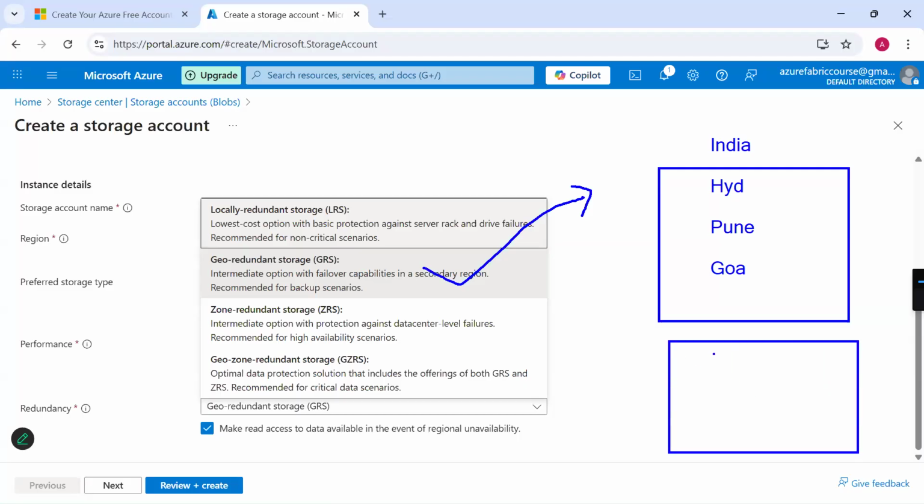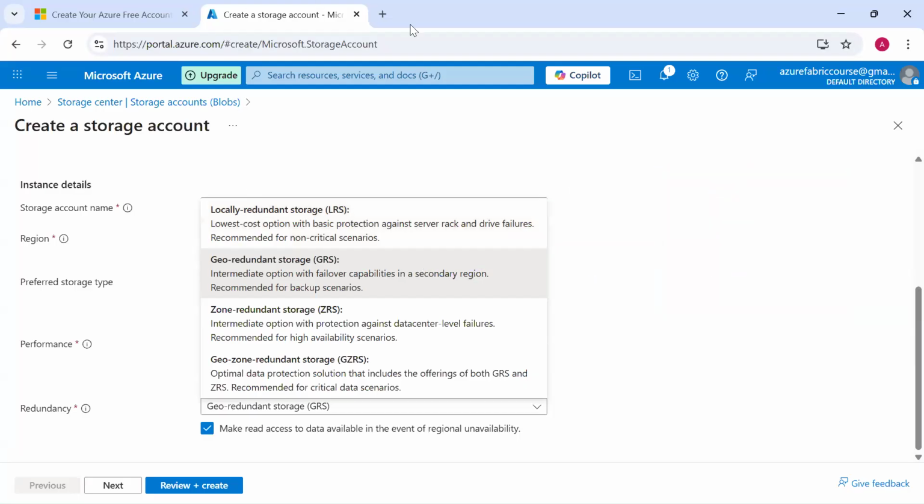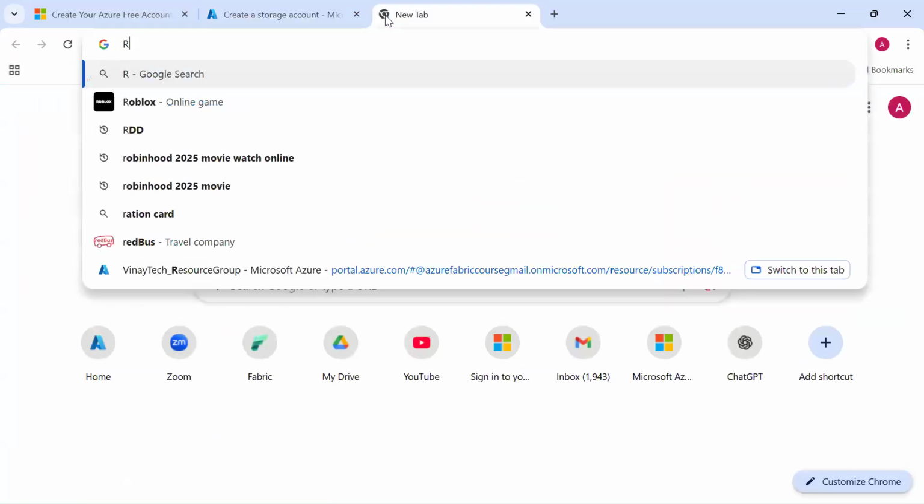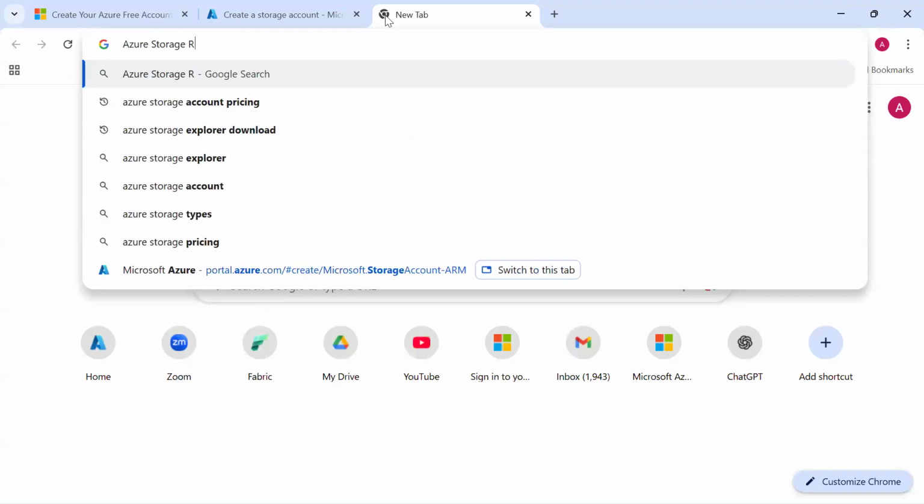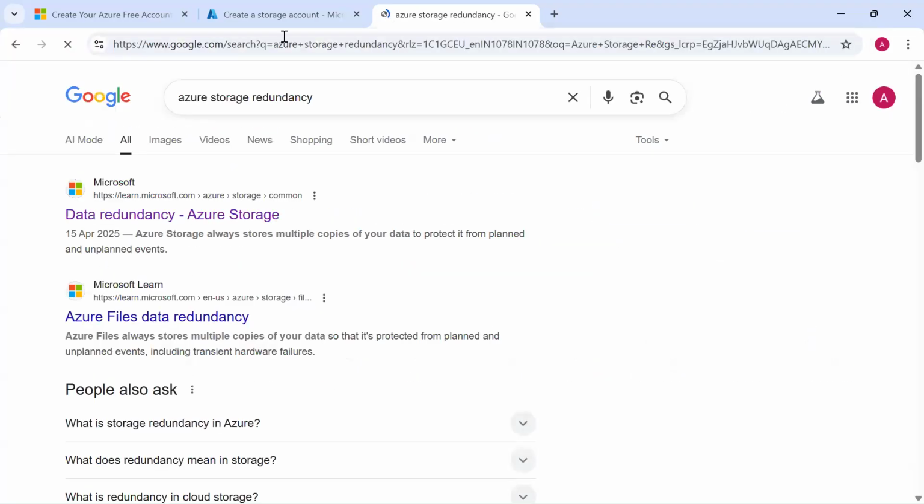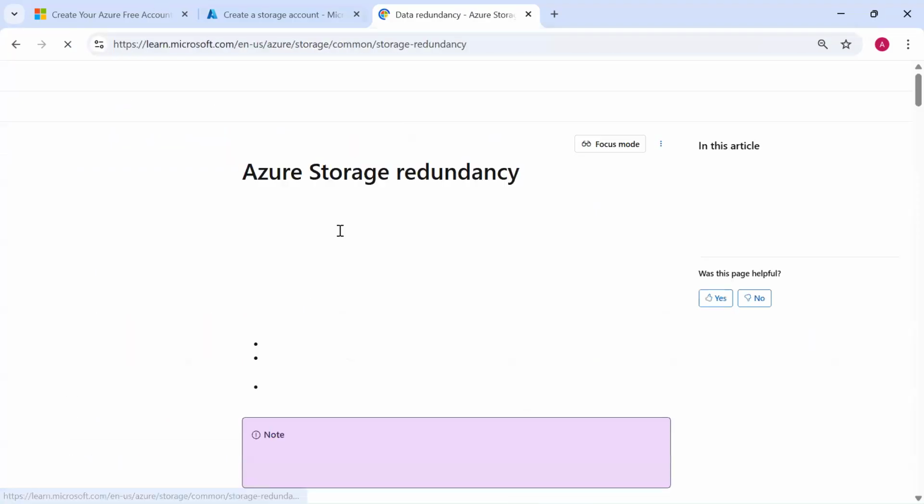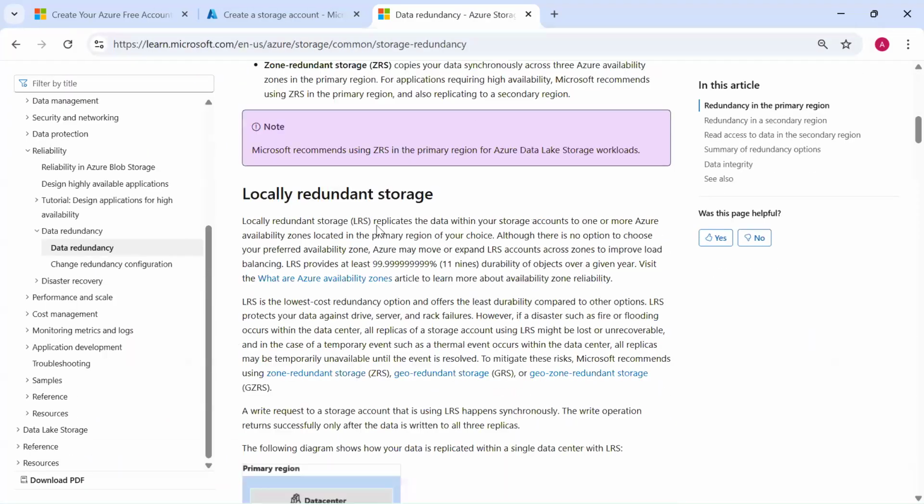Geographically, in other nearby countries, they'll maintain copies. Zone-wise, again they'll maintain 3 copies of data. We have this in detail about redundancy. What is that? I use storage redundancy. Always prefer Microsoft portal pages, and don't go to any kind of blog.